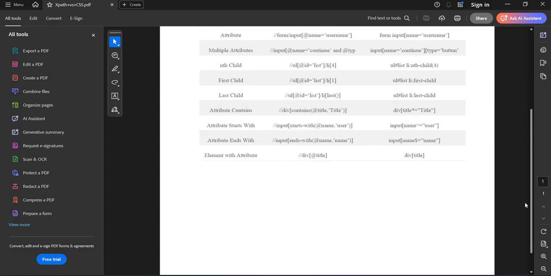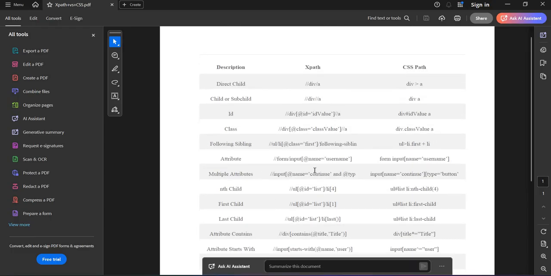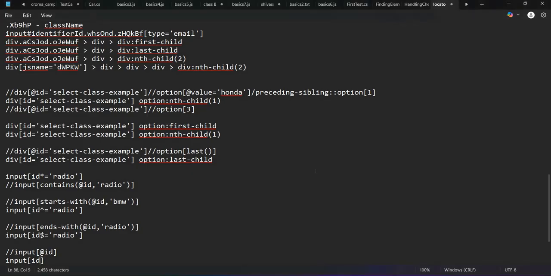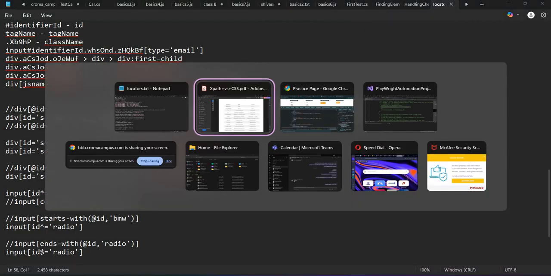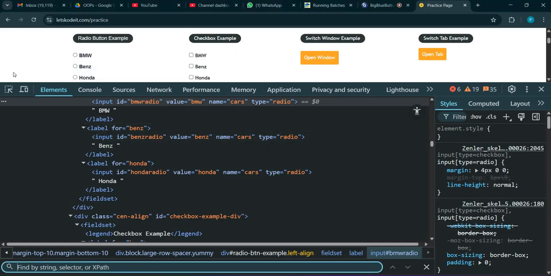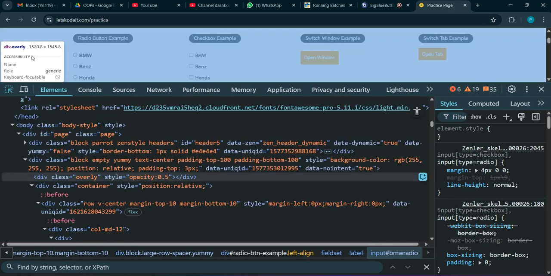So this document I will share with you, which contains all these examples. Also will share with you this file, which contains one more very interesting XPath, that if you want to write an XPath based on a text of an element. Text means, I'll show you.